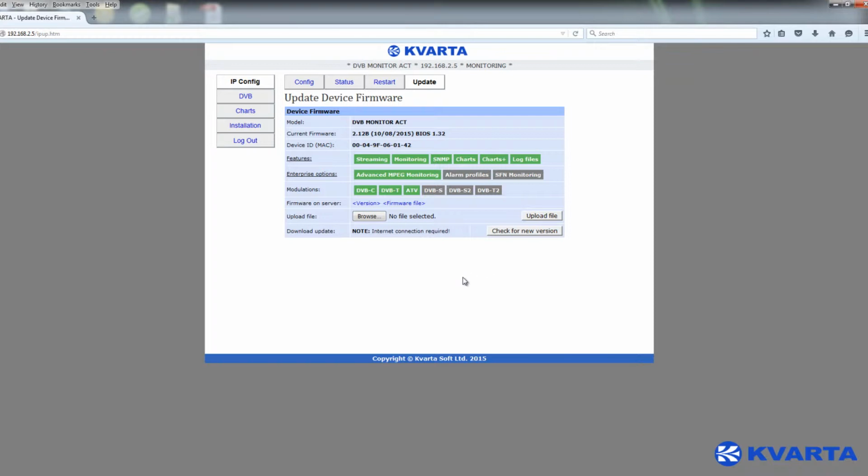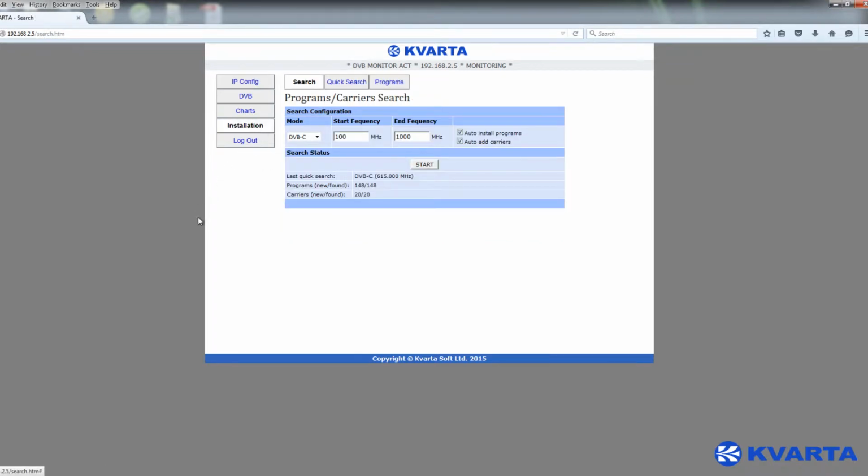Now, before the device is able to stream or monitor anything, first it has to have some carriers installed in it. To do that, just go to the installation menu, select your modulation, then choose the starting and ending frequency and select start. The device will automatically search and install any carriers it finds. Now, I'm not going to do this because it takes a while for the search.